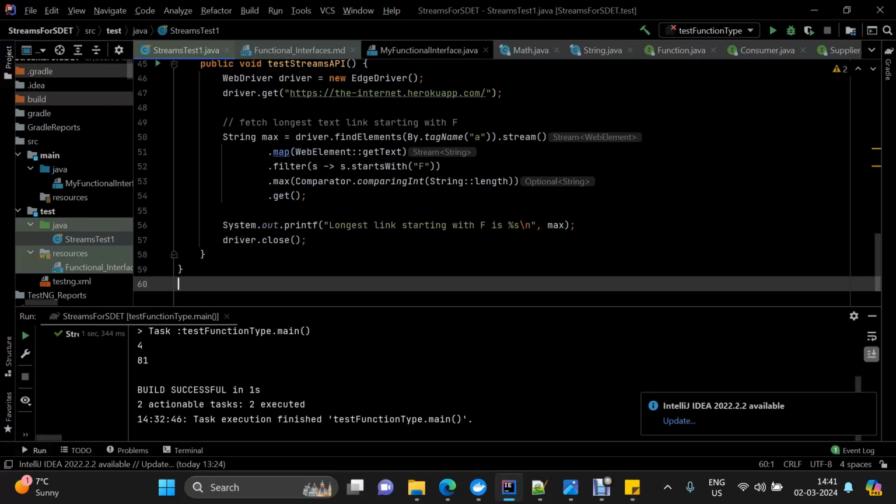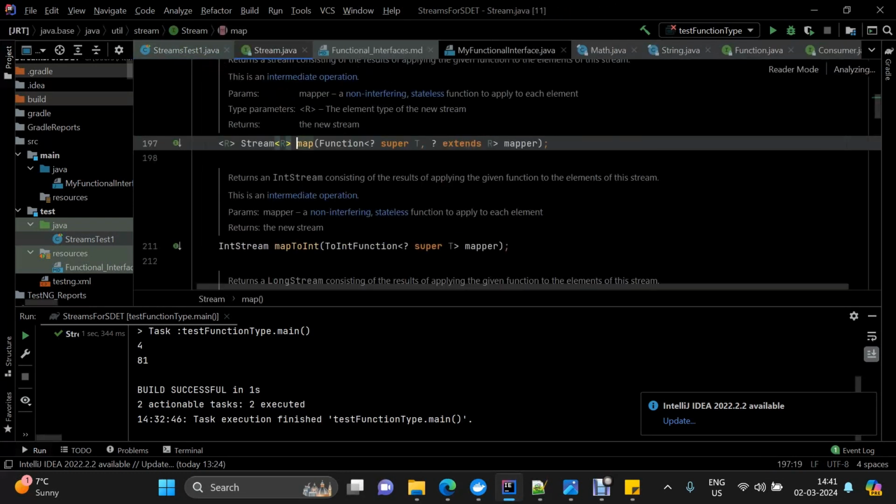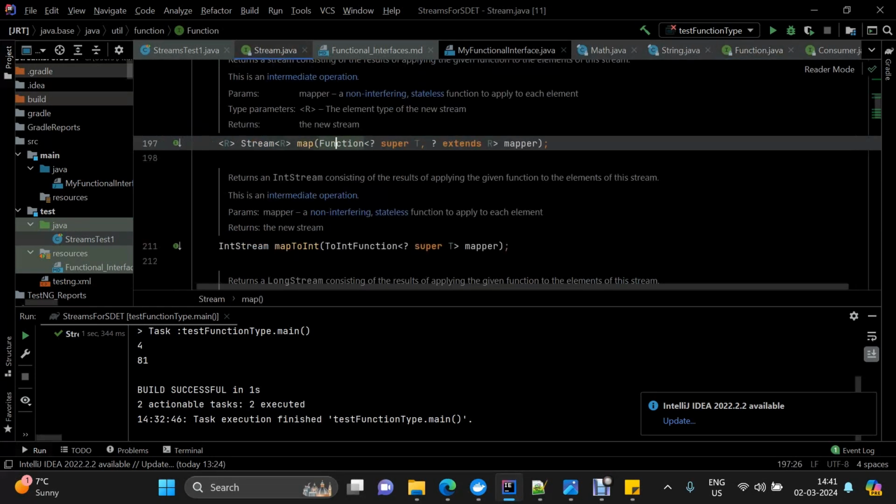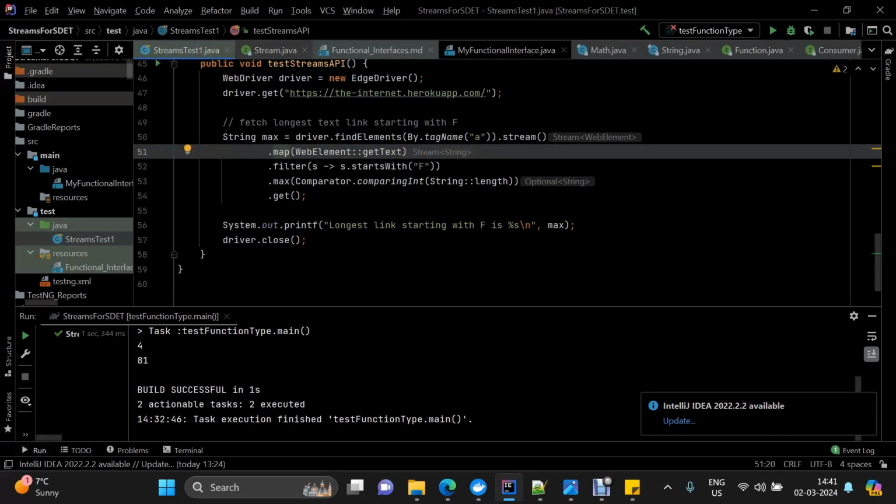Within map we passed, if I go to the map, you will see we are passing a functional interface here, like we are passing Function. And if you go to Function, what is Function? It is a functional interface, right? So there are various functional interfaces, but before going into the detail, we'll just see what a functional interface is and how we can use them, right?